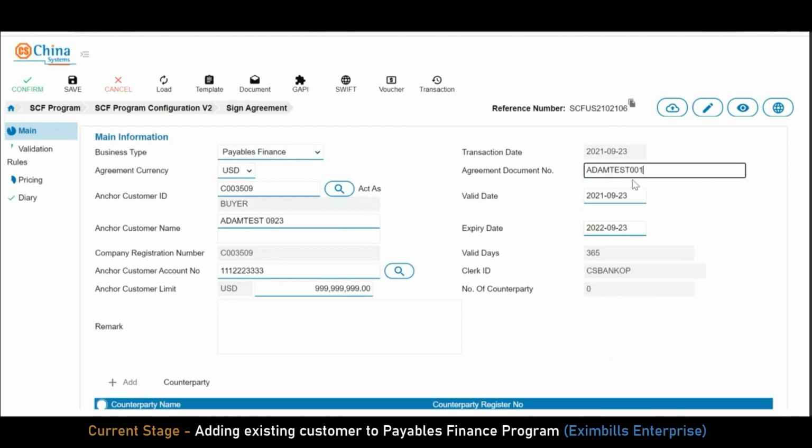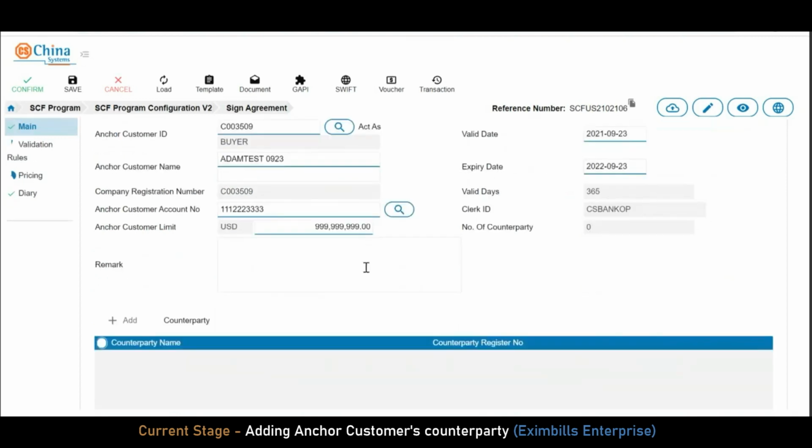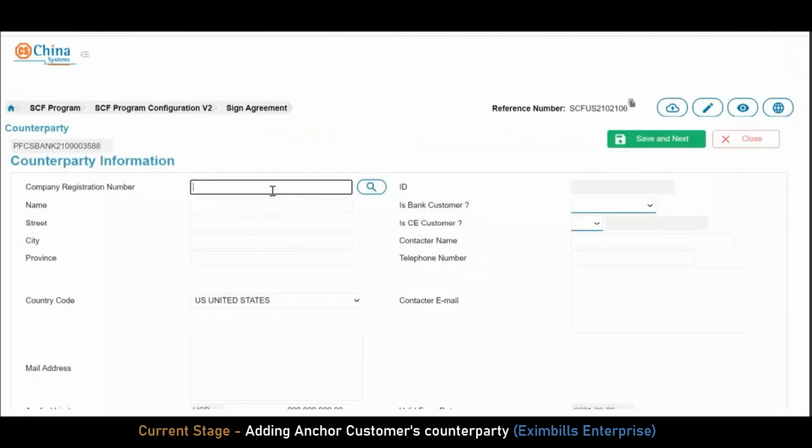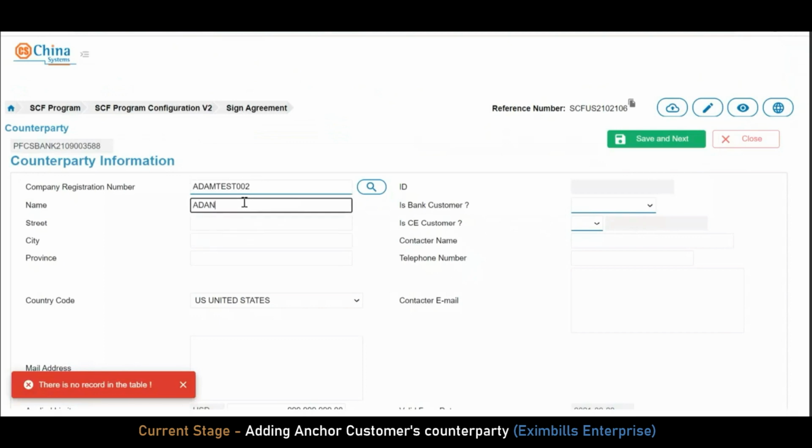Now we will continue by adding this anchor customer's counterparties. So we will select add. Now we will fill in a customer registration number for the counterparty. We will use AdamTest002. Next we will fill out the actual name of the counterparty. And once we have that done, we will then select if the customer is already a bank customer or if they're a CE customer.